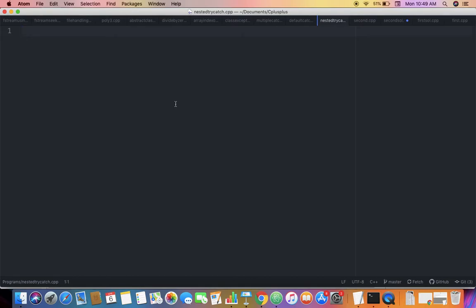I'm going to have an outer try block and a catch block associated with it. In this try block, I'm going to have another try and catch block. My file is called nestedtrycatch.cpp. As before, it will be available on our GitHub repository.